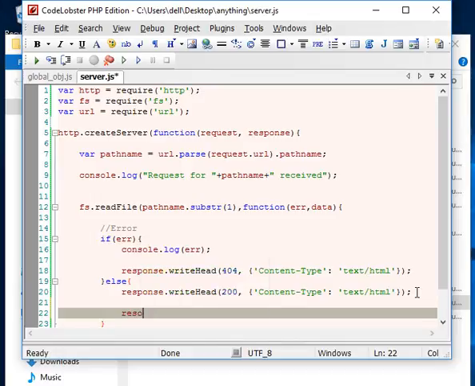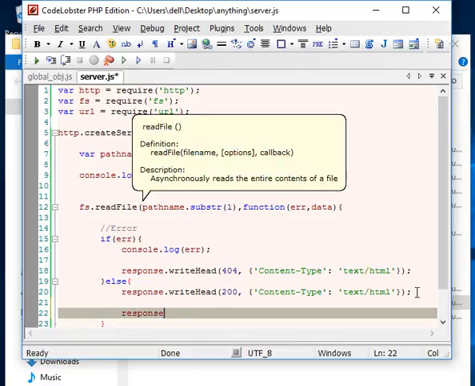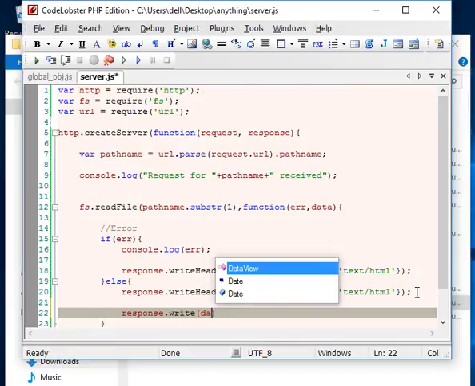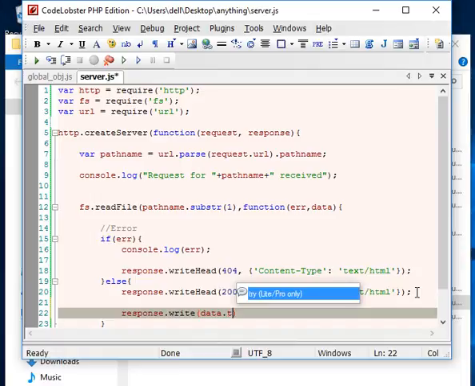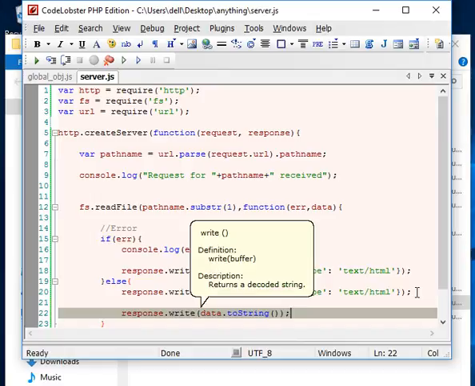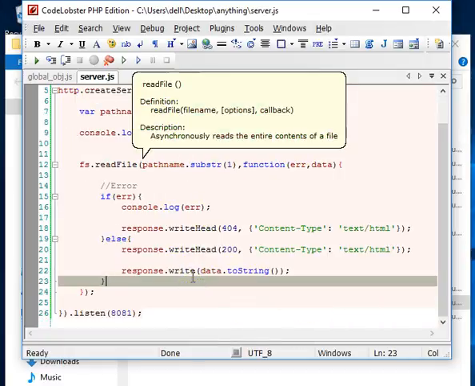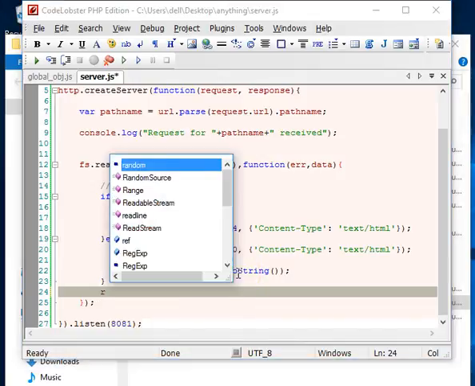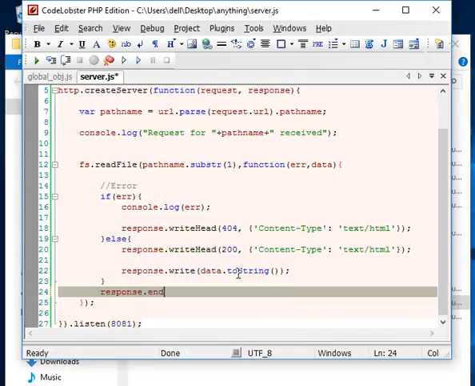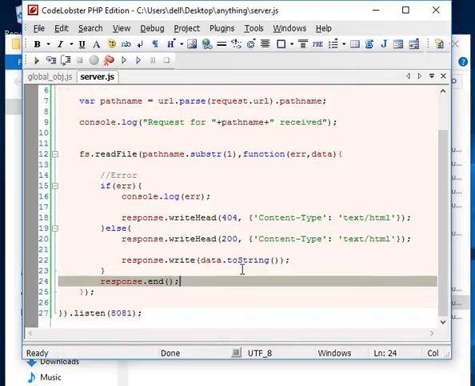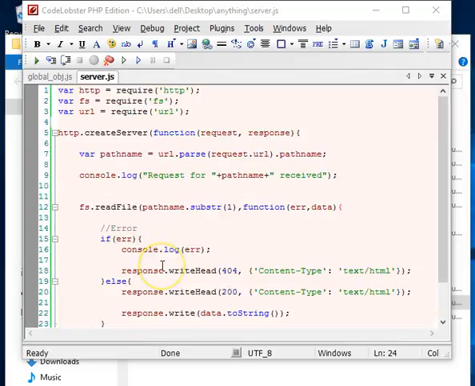Then we convert the data to a string and print it to the body of the response. So we have response.write(data), get the whole data from the file and convert it to string, and after converting it to string, that's it. The next thing you will do is response.end. We've got what we want. Then the next thing is we listen, so we keep listening for requests.